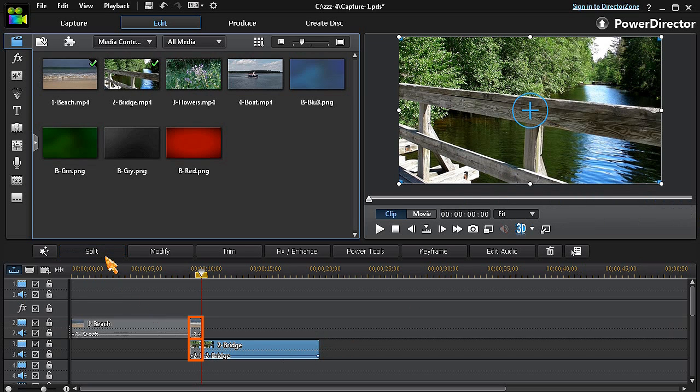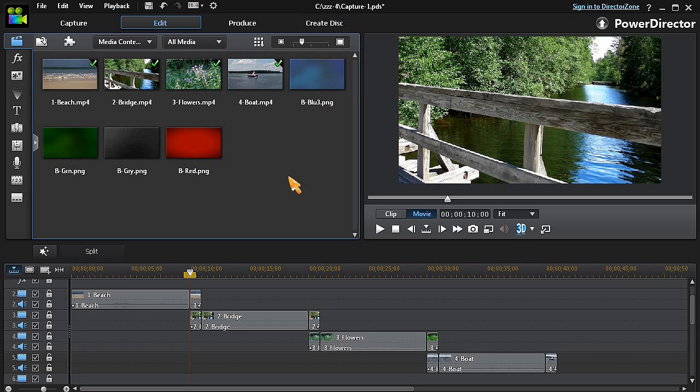We now have 2 1-second splits, one on top of each other. You can now repeat this procedure with more images and clips if you wish.